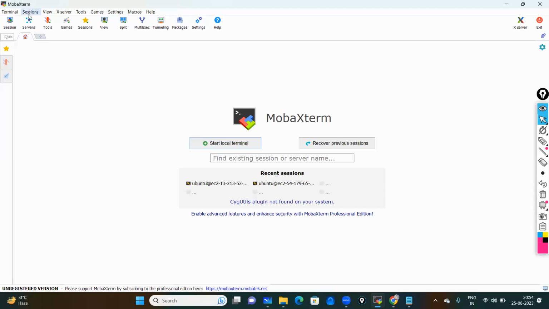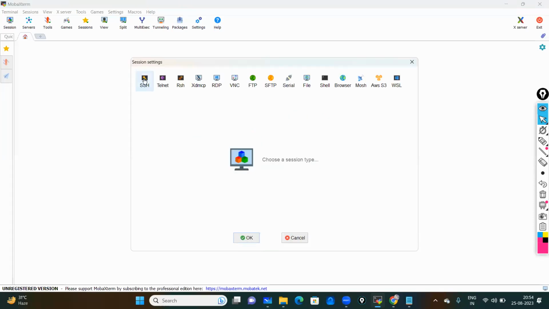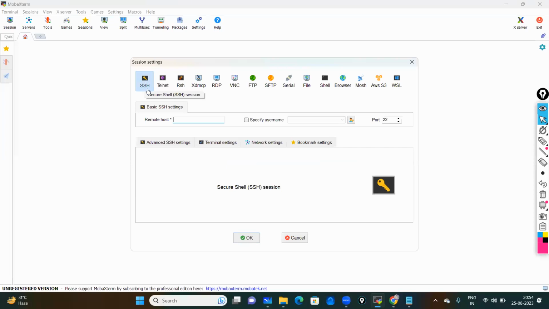Here you can see the second option, sessions. Just select this sessions. Here you can see new session. Select this option. Here you have one more option, SSH. If you select that option, you are able to see this kind of window. Select this SSH. Here you have the remote host. Here you just paste username at the rate DNS.